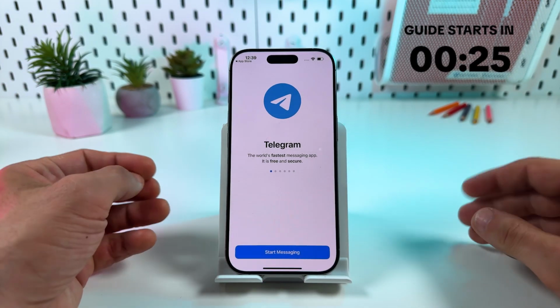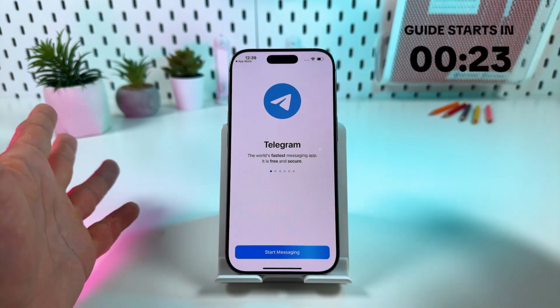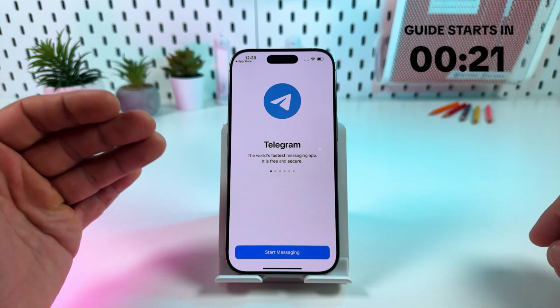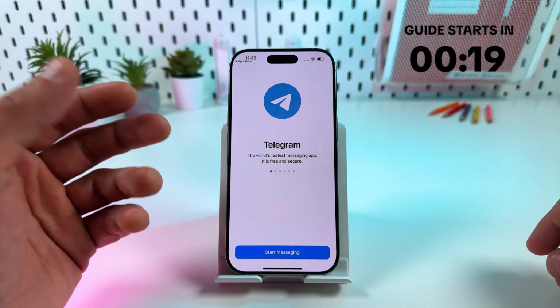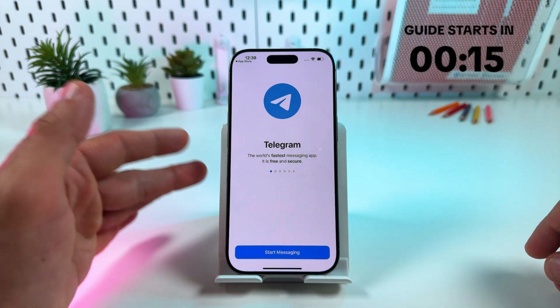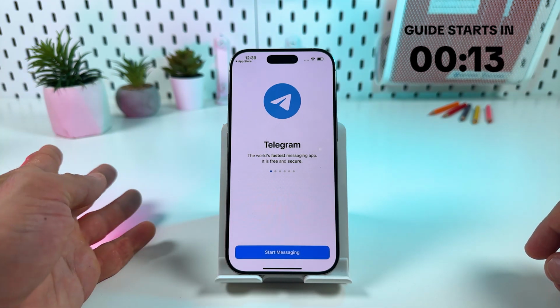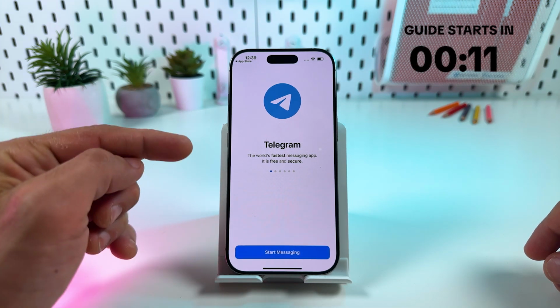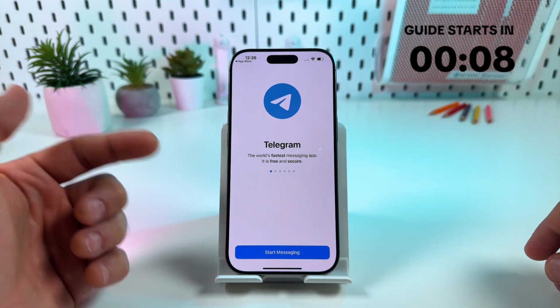Hi everyone, in this video I will show you how to create a Telegram account on iPhone. That's pretty easy because account creation in Telegram doesn't depend on your phone model. The process is the same for iPhone and Android, so just follow my lead. I suppose you already have Telegram installed on your phone.